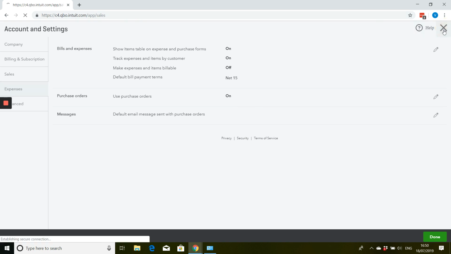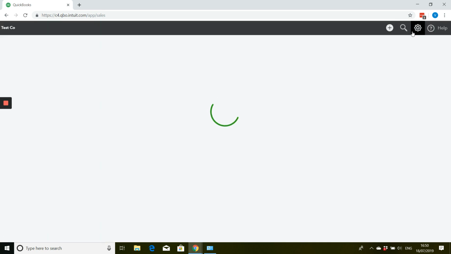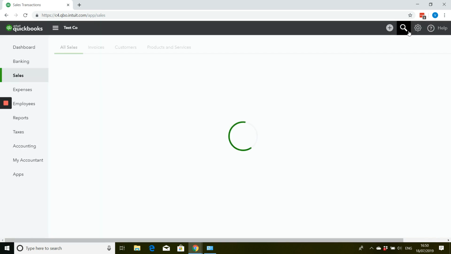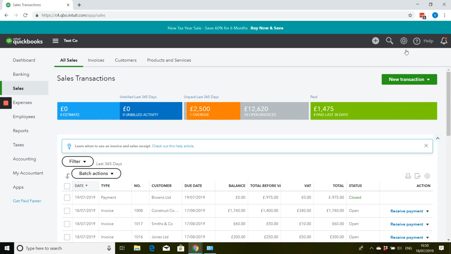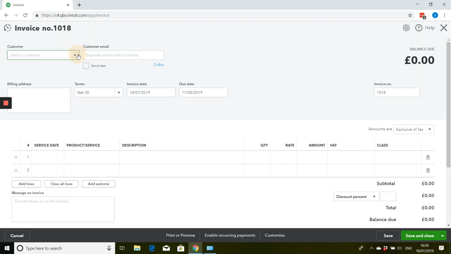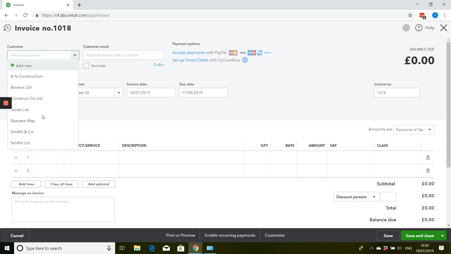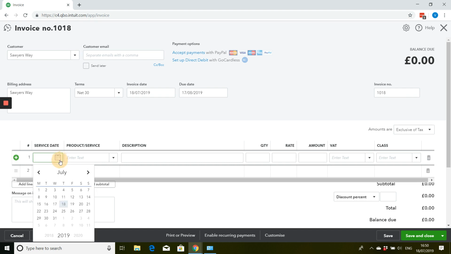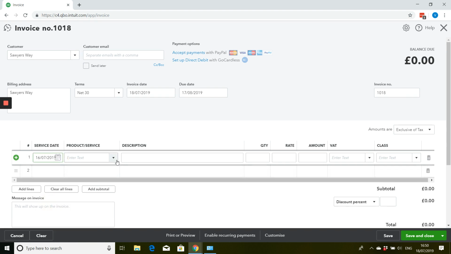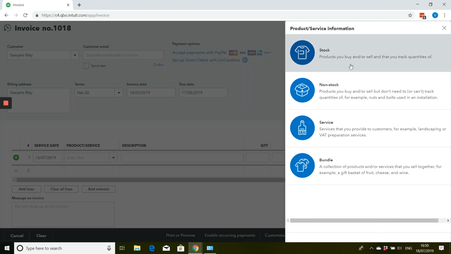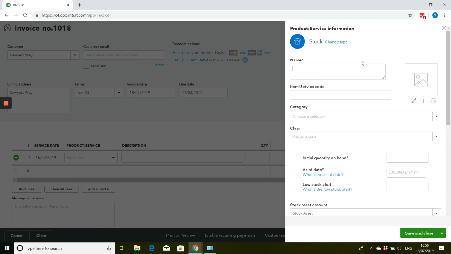Let's just close this bit down. So again, we've got both ways of doing it, either while we're doing the invoice or otherwise. So I'm going to say we're going to do a new invoice at the moment. I'm going to do it for Sawyer's Way. Okay, I'm going to put the date that we sent it was the 16th, and I'm going to add a new product. As you can see here, the stock item is now on top and it's not grayed out.